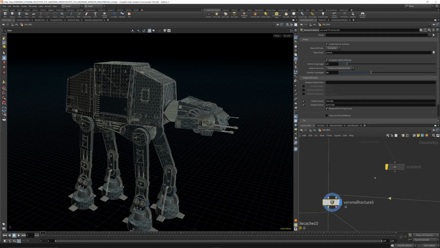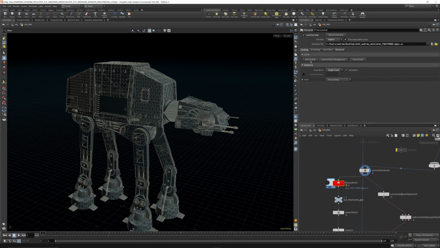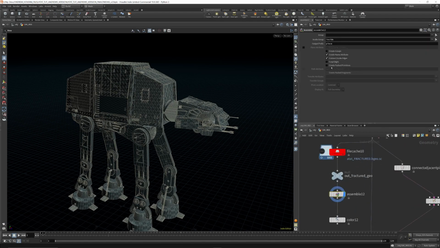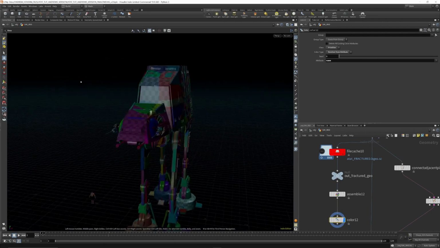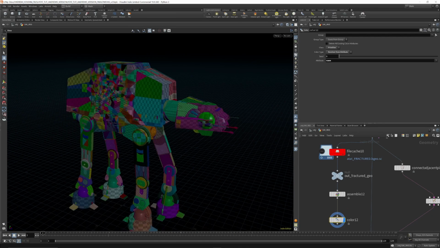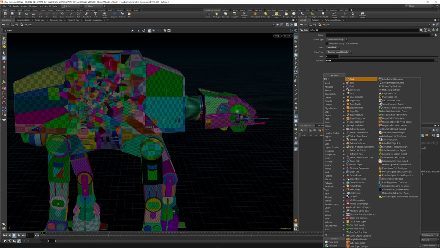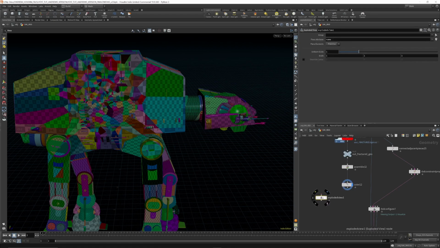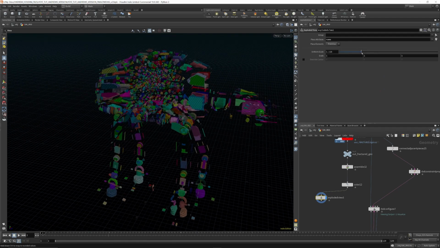Cool, so we now have this fractured, and I've saved that to disk. And here you can see I'm putting down an assemble node to create a name attribute, and then coloring the pieces. Cool, so now we can see all our pieces. If we put down an exploded view, these are all our pieces.